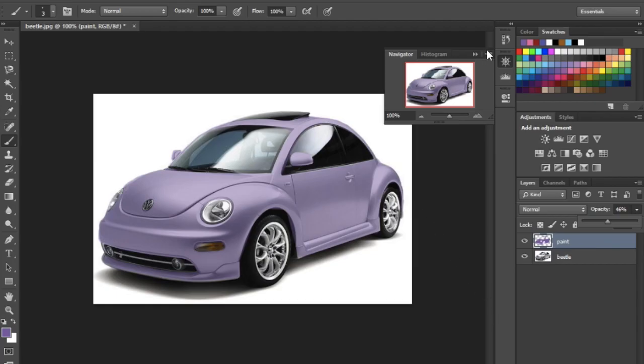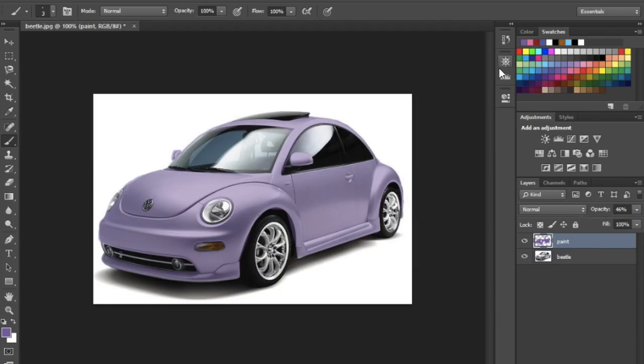So if we take the navigator away so I can see the whole picture, I'm going to click on this little eye icon, and I'm going to do it several times so you can see the difference. This is going to make the layer that I just made invisible. So if I click on the eye icon in that layer, on the paint layer, it makes it go away. I have a silver car. That's what I started with. And now when I click on it again, it'll make that layer appear, and now I have my purple car.